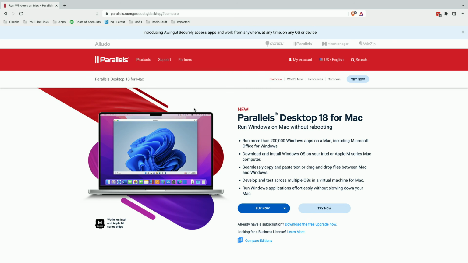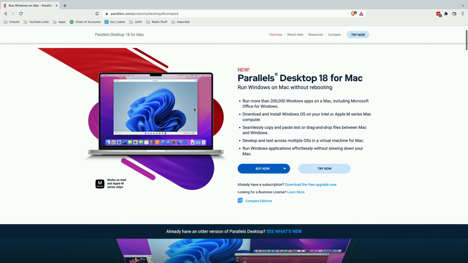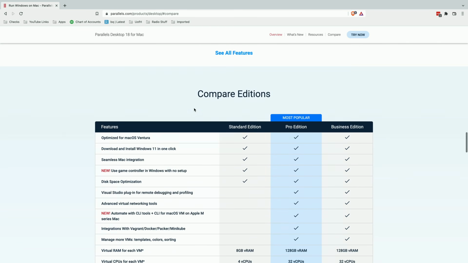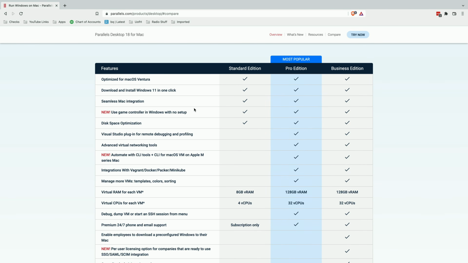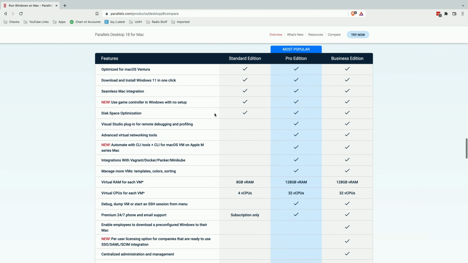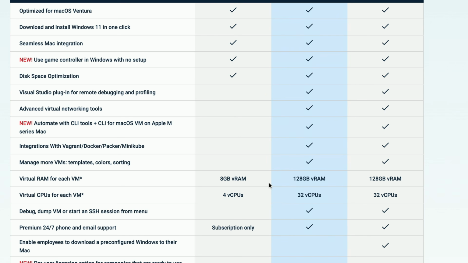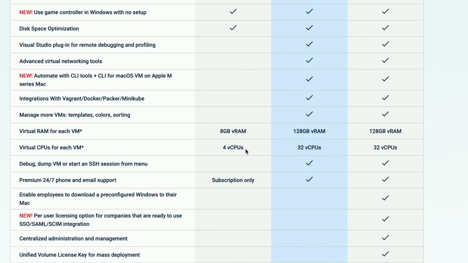Now, the price point for Parallels Desktop is about $100 for the Standard Edition and $120 for the Pro Edition. There are some differences between the Standard and the Pro. I think for most people that are looking to boot up Windows on their computer, the big difference here is the amount of RAM and CPU cores you can use for your virtual machines. So on the Standard Edition, they max you out at 8 gigabytes of RAM and 4 CPU cores. On the Pro Edition, you can go up to 128 gigabytes of RAM with 32 cores.